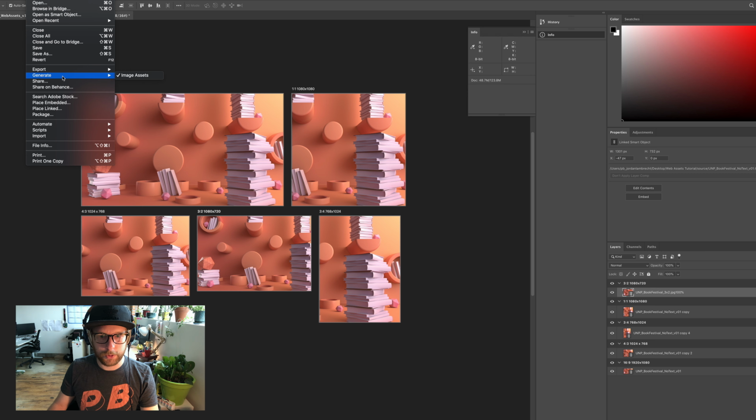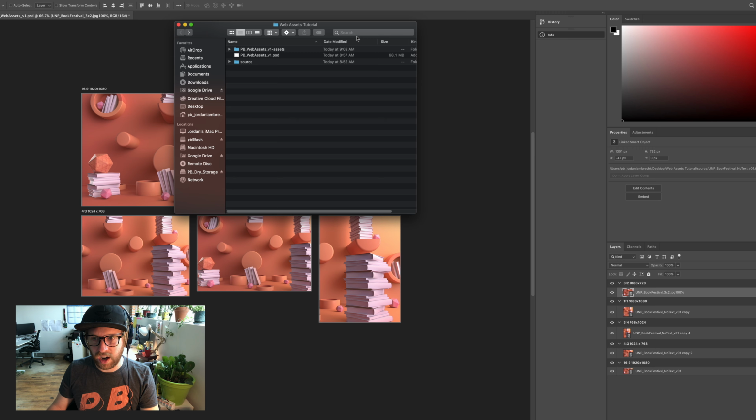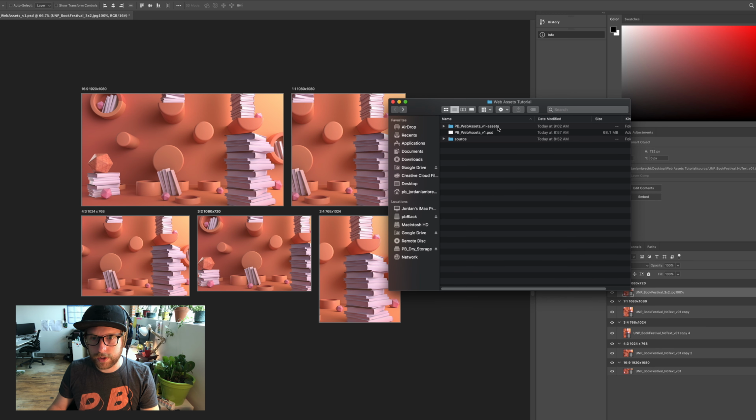And now we type that in, and since we already toggled generate image assets, if we go back to our source folder, we have a new folder that automatically generated called assets, and it automatically places UNP Book Festival 3x2.jpg in there, which is amazing.